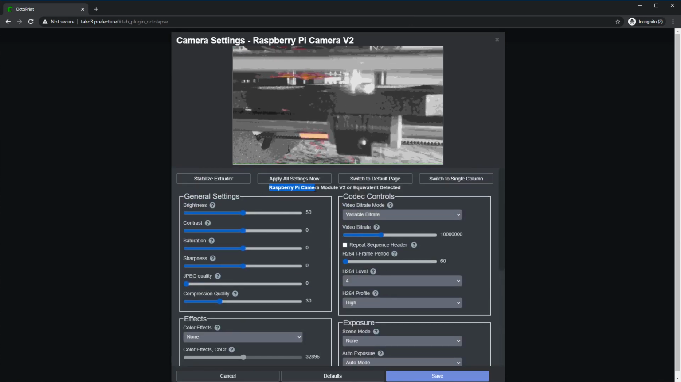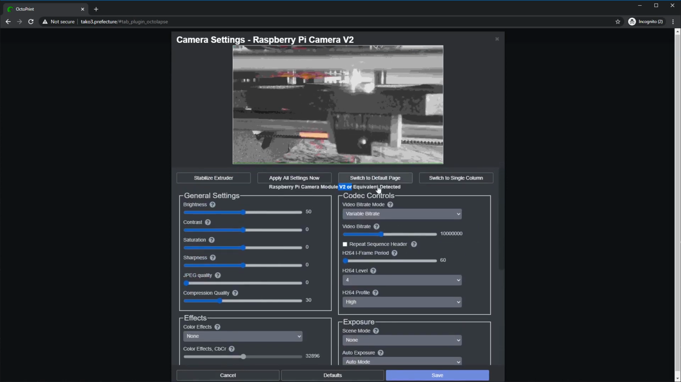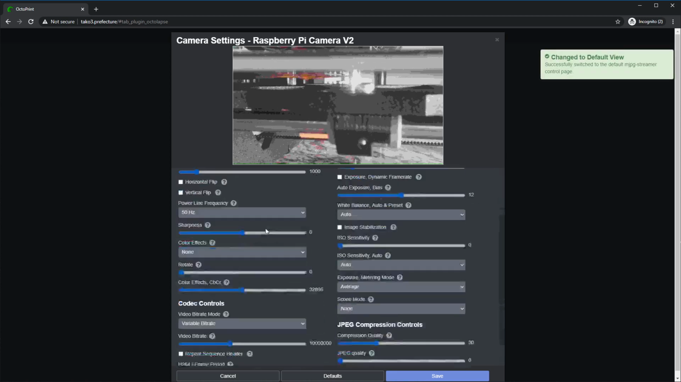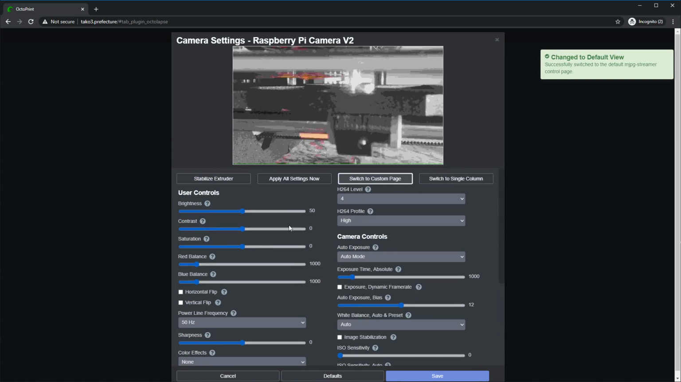And it should say that it's detected a Raspberry Pi camera module. It may not have the exact version here, but what Octolapse does to detect your camera is it has a library of cameras that it knows about. And if all the controls are the same, it considers them pretty much the same camera. Now, if you're running a newer Raspberry Pi module and it's not detected, you're going to see something more like this. This is the default view for unknown cameras.